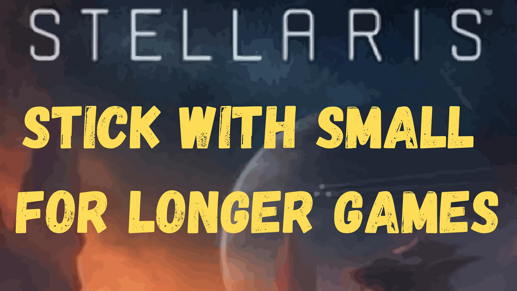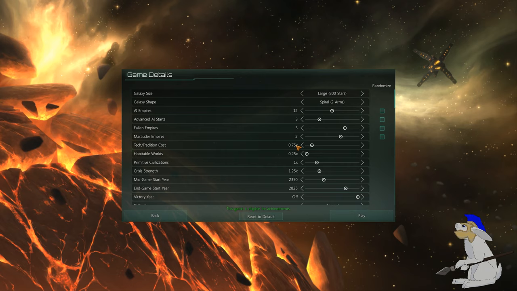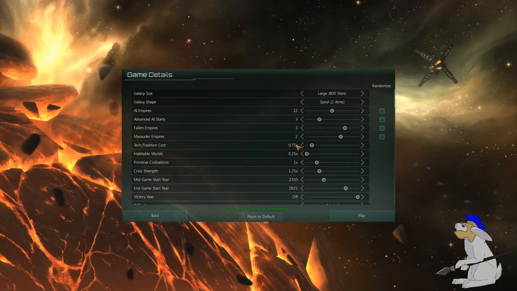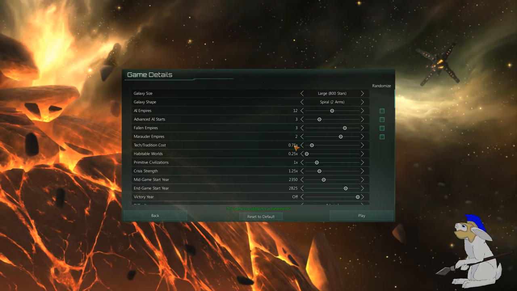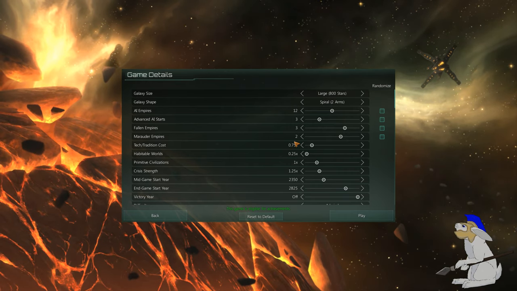The other thing that you can do if you want a faster game is the tech and tradition costs, okay? Now, I normally have these at 1 if I want to play a longer game, but to be honest, you can have a perfectly acceptable game if you set this to 75, and you don't really notice the difference.